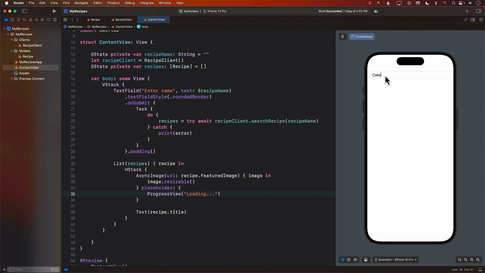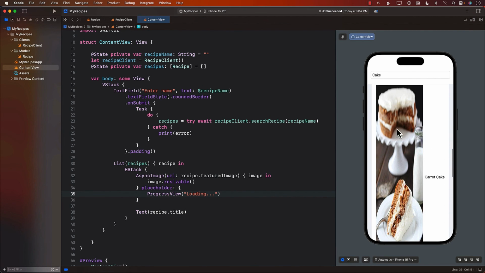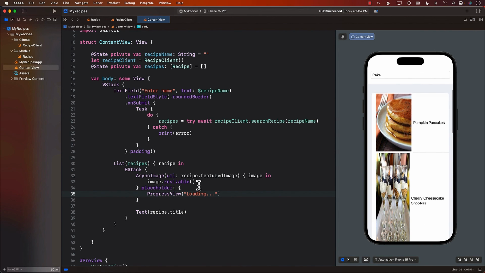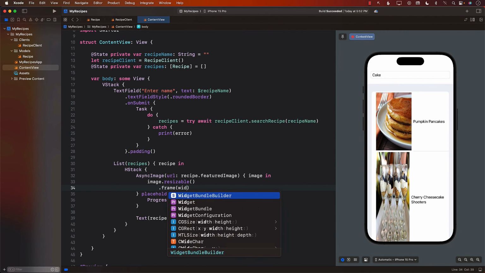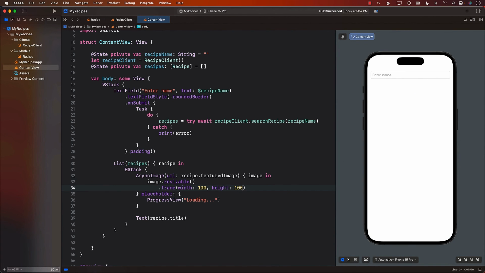Okay, let's go ahead and search for cake. Okay, we got some images also. All these images look kind of weird. They're a little bit big and stretched out. Not a big deal. We can make them a little bit smaller. We can provide some sort of a frame over here. Let's say width 100 and height 100 if you want. Let's see how that looks. And let's search for cake again.